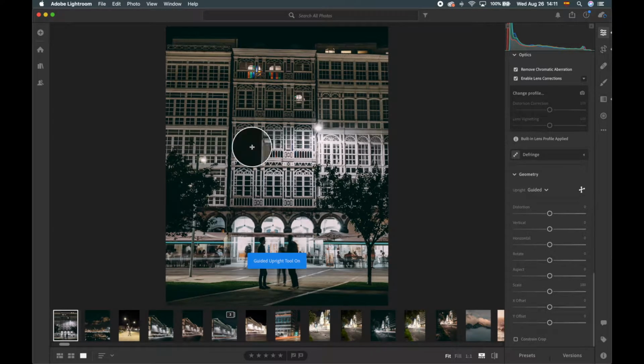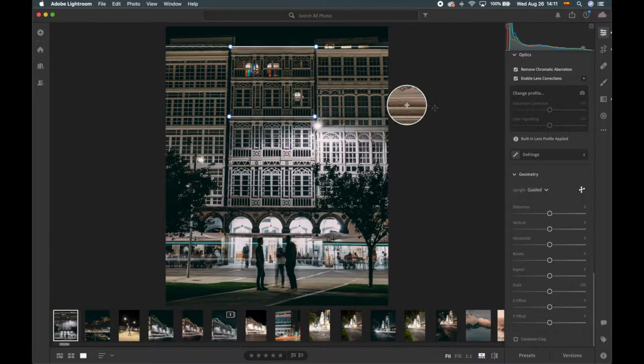I want the building to look like it's an upright building, and I took it from a higher angle than I did. So I go down to the geometry tab, I click guided, and I'm drawing guidelines for Lightroom. I'm telling Lightroom these lines are supposed to be straight and I want them to look straight. So first I'm doing the horizontal lines, and then now I have to do the vertical lines. So I'm telling Lightroom now that these vertical lines should be straight as well, and it's going to completely change the perspective of the photo.